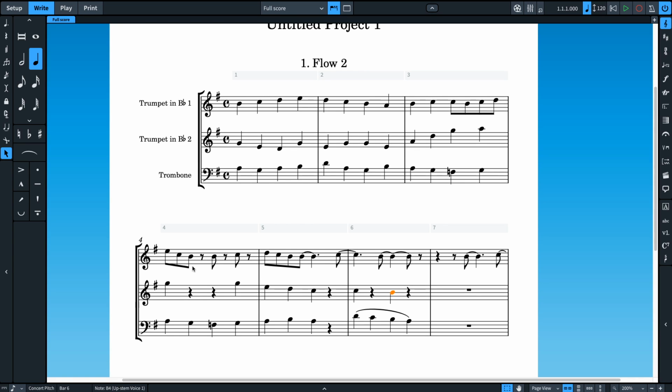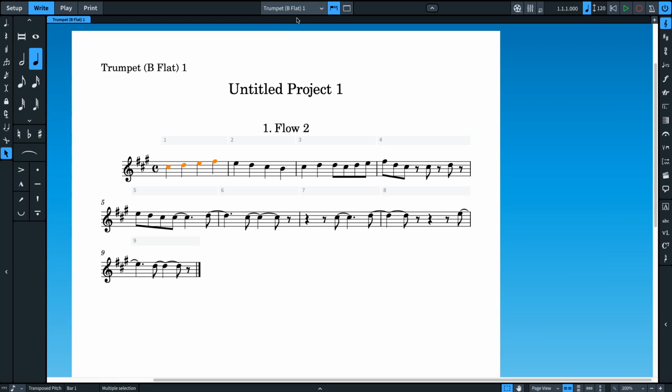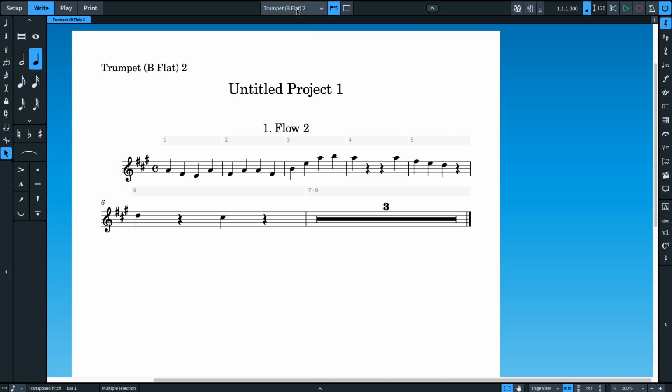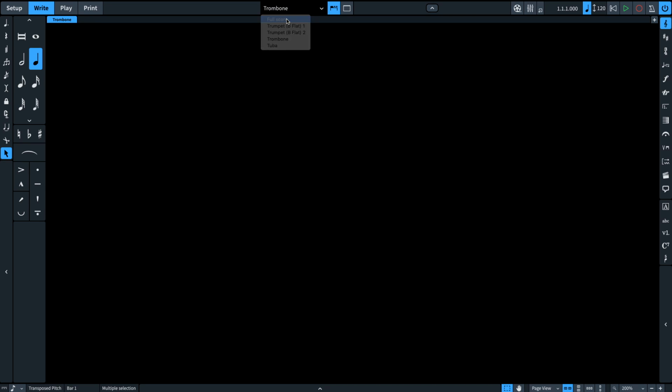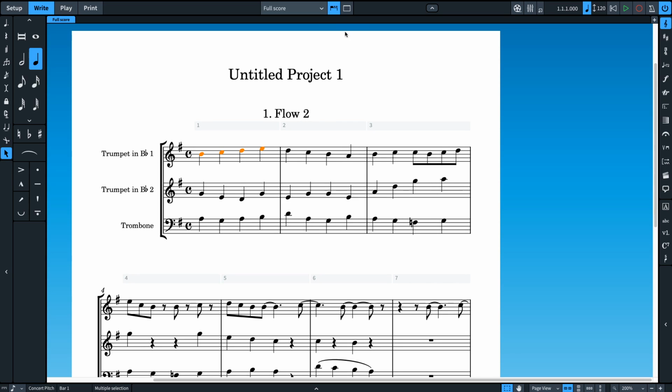So we could have, very easy to, if I wanted to select, copy. Now, many programs predispose you to work in either separate documents for individual parts or separate documents for the full score. So here I can say, I just want to see my trumpet one. But Dorico will automatically coalesce those so nicely. So I could just say, okay, I just want to see my full score. And so you could see everything very fast.